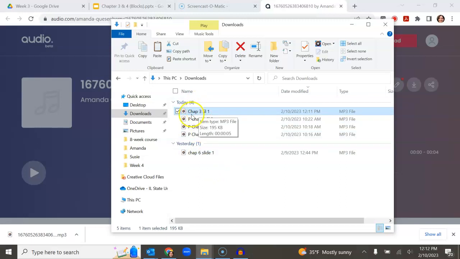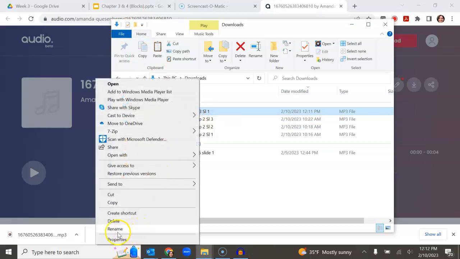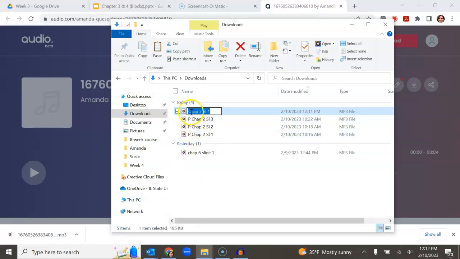For the 386 class, there are 2 different textbooks. So to make it more specific, I could put a B. So you see here I have P, that's the other book, Practices. So if I really want to make it specific, I could say B chapter, because this is from the Building Blocks book. Chapter 3, slide 1. All right, so now I have that.